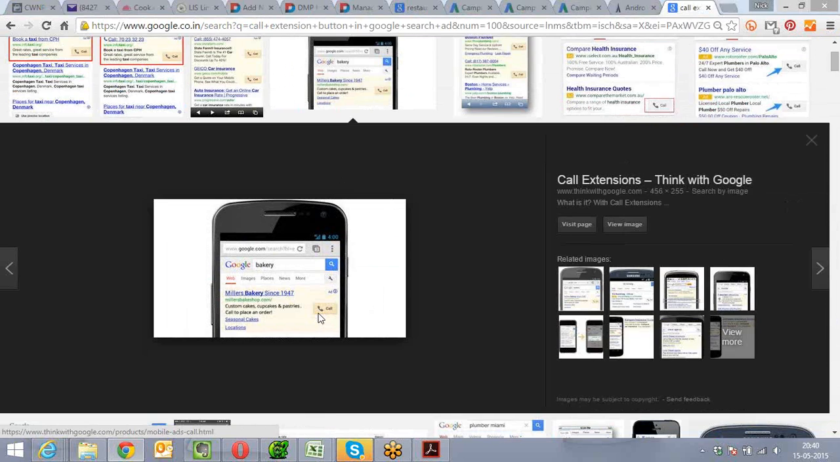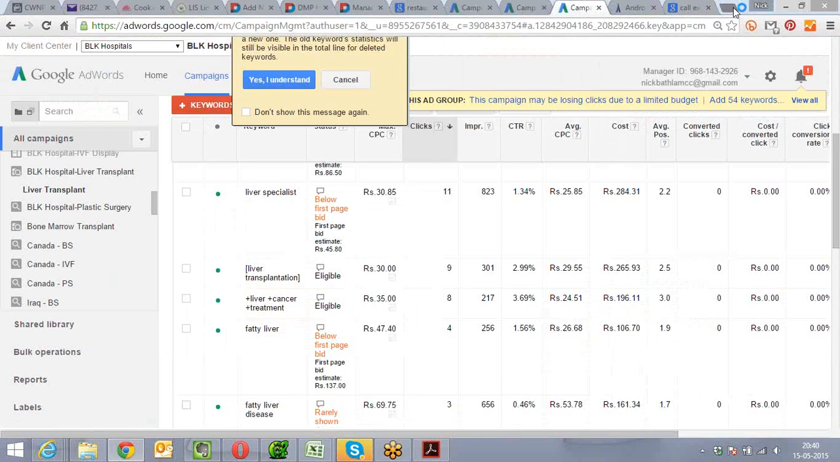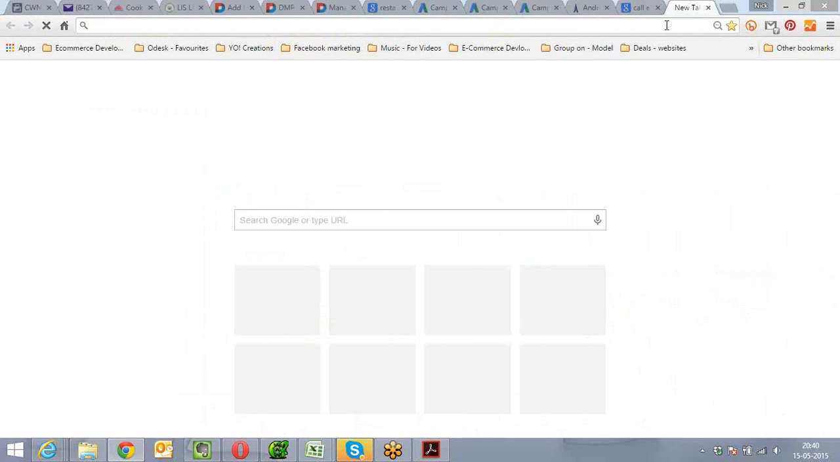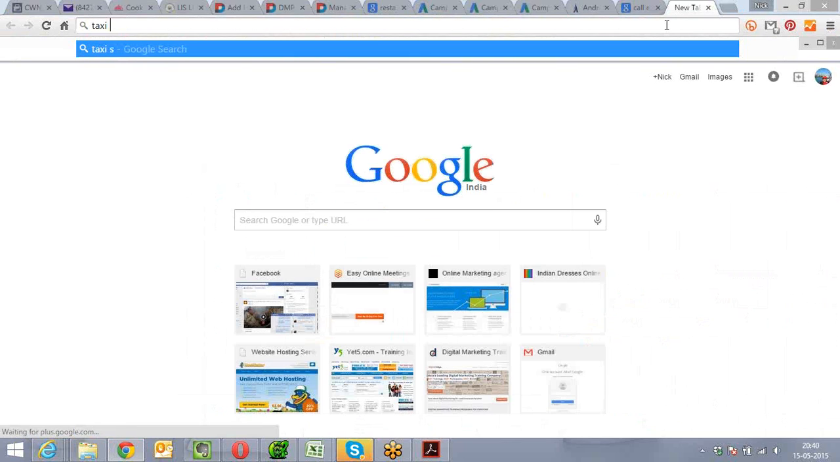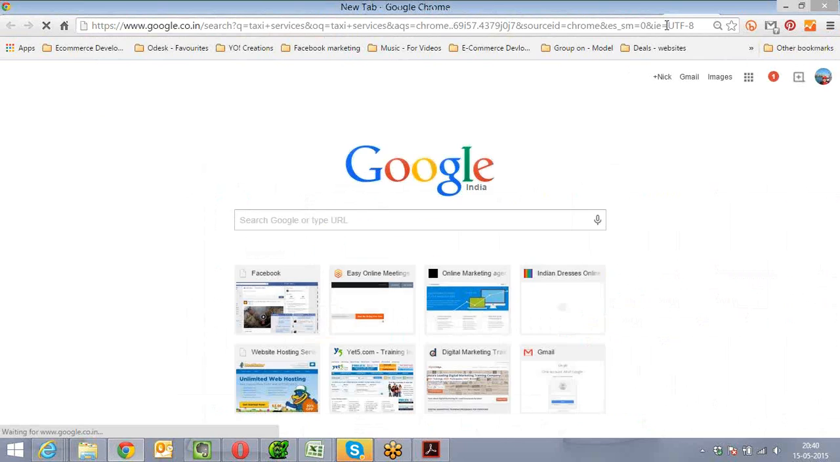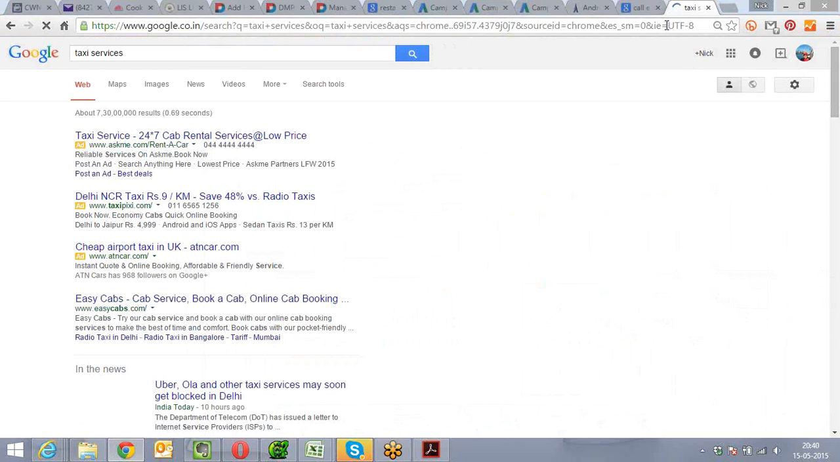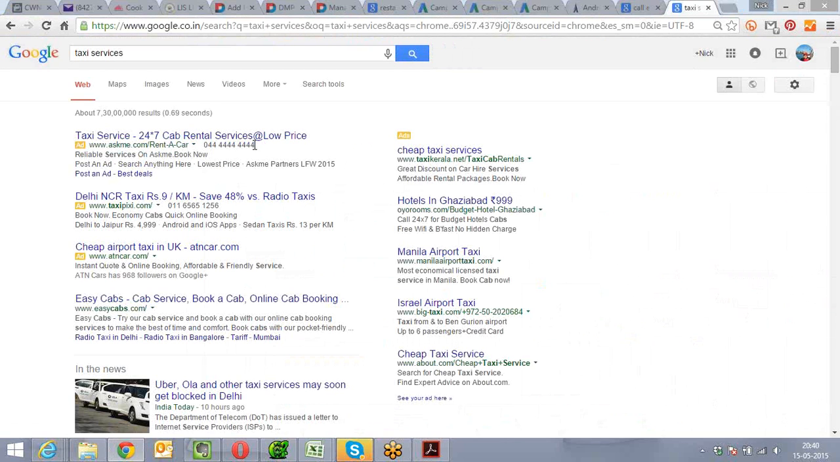Absolutely right, Rajesh ji. You got that right. If I search for a taxi service, generally it appears on the mobile phone only. The reason is simple: you just click on the button. Here you go, you have the call extension over here. You told me that it works. So you have the call extension.